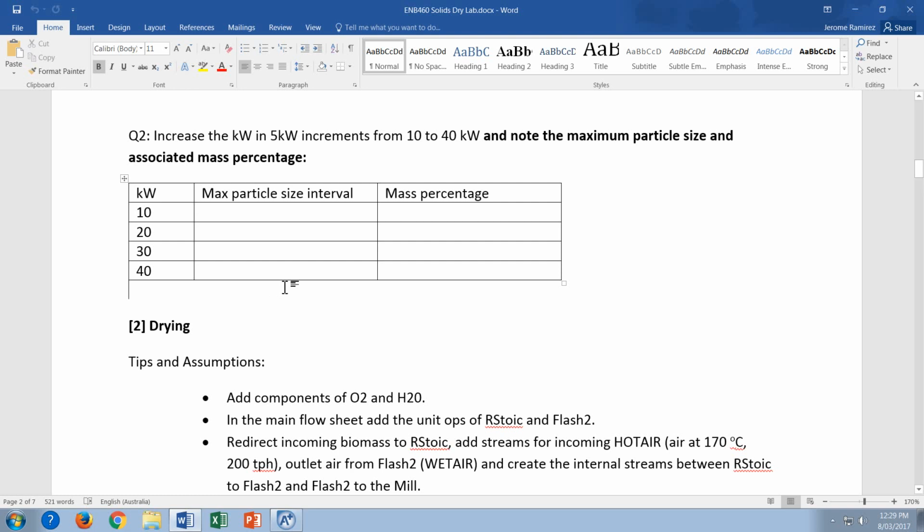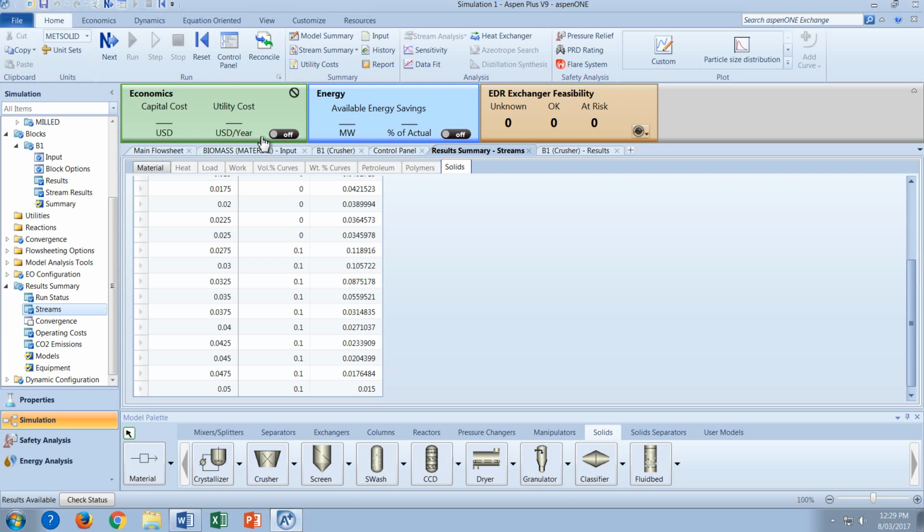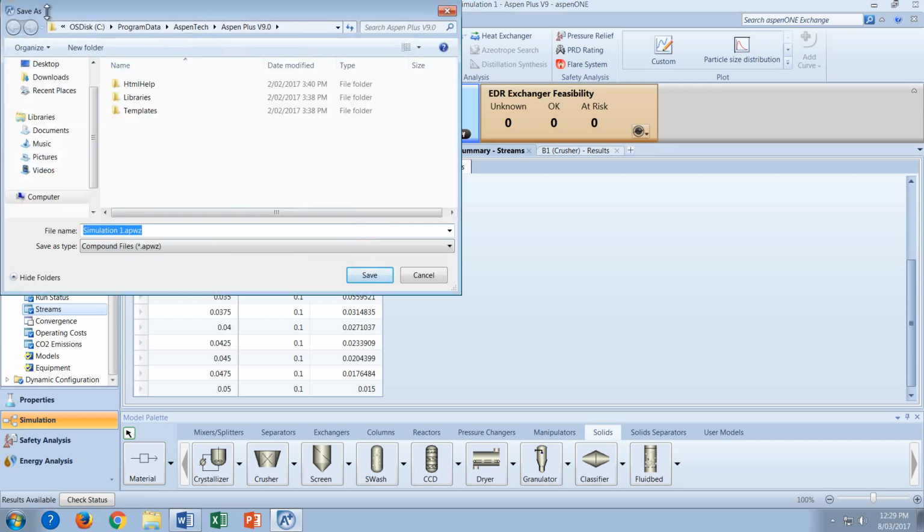So that's it for this video. We'll discuss the next section, drying, in the next video. But when you do your milling simulation, please save the file because we're also going to use the same file for the next section on drying. Save. And that's it for this video. Thank you for listening.